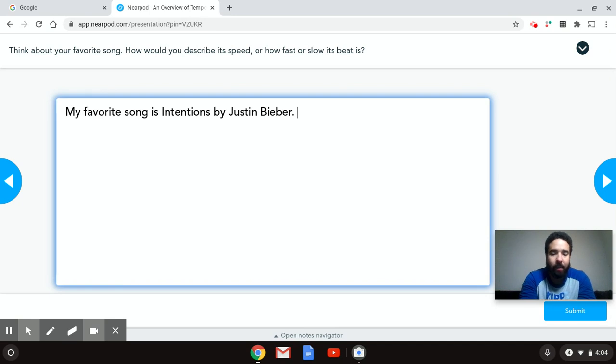How would I describe its speed? Its speed is medium. Picture perfect, you don't need no filter. It seems pretty medium to me. Its speed is medium. The beat of the song is medium tempo, or moderato, but we'll learn about that later.